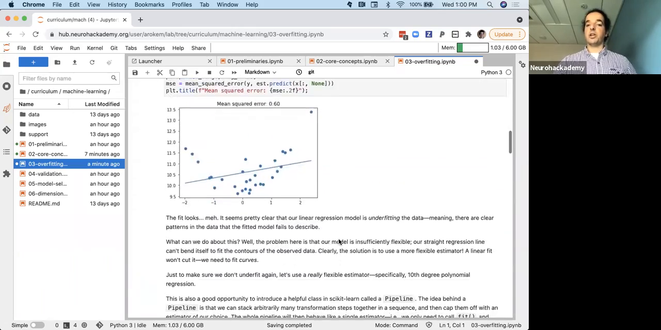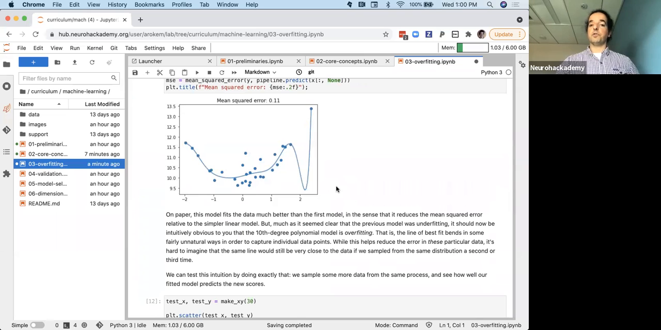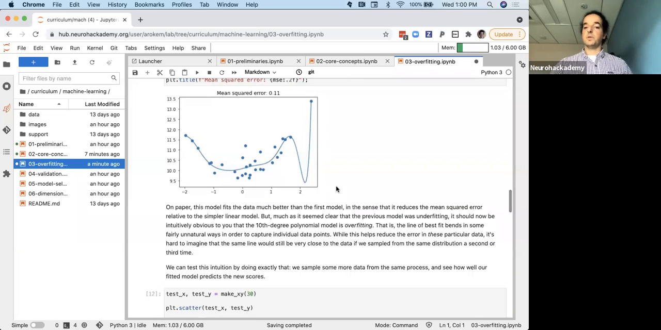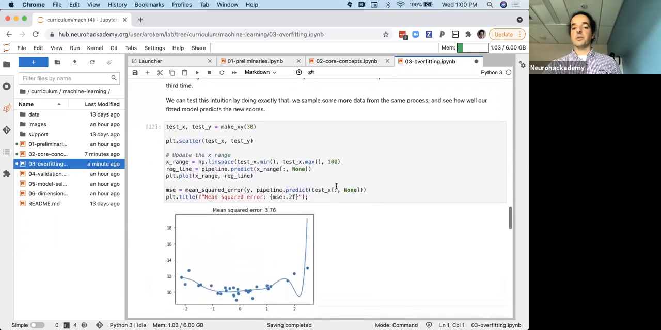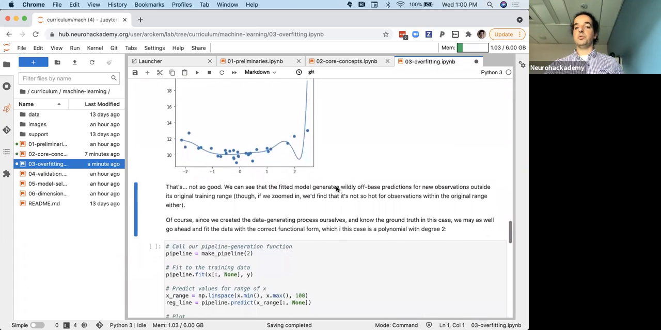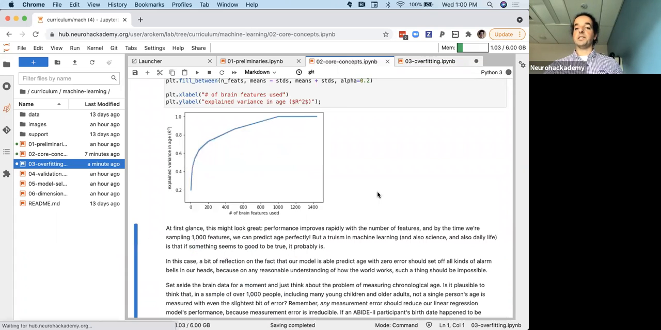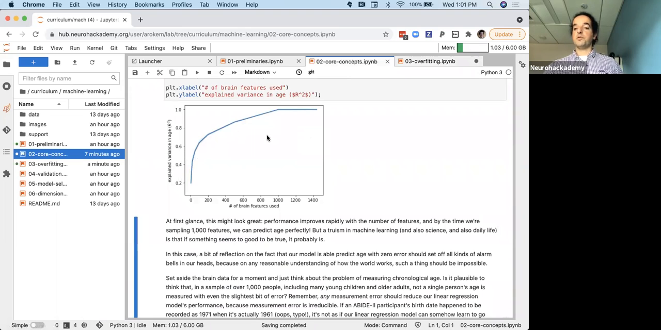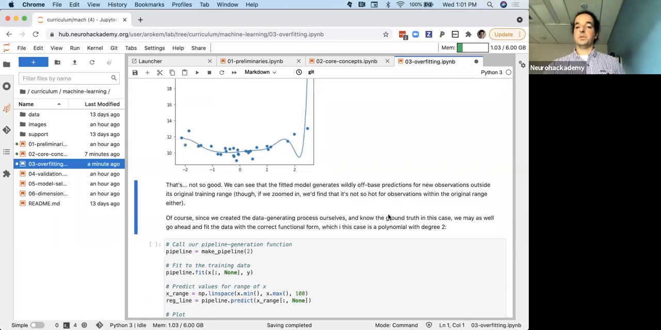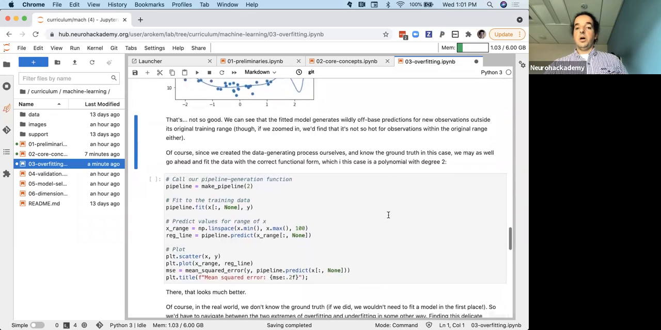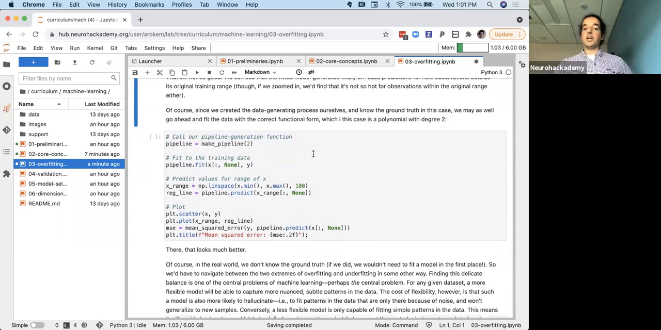Underfitting the data, not enough flexibility. This model is overfitting the data, too much flexibility. And that's a problem we'll encounter a lot of times when we do things. It's really what explains this performance as well. It fits the data perfectly, but it's overfitting to noise in the data.